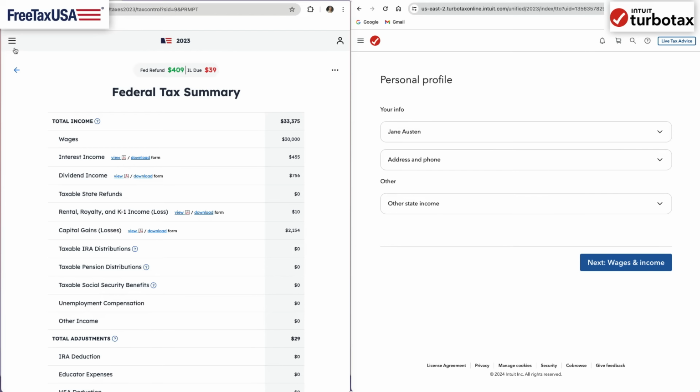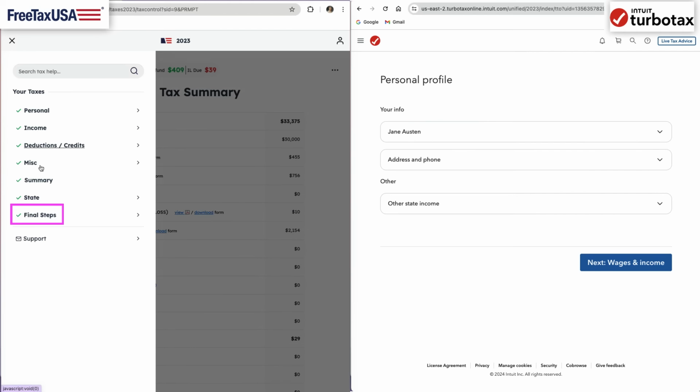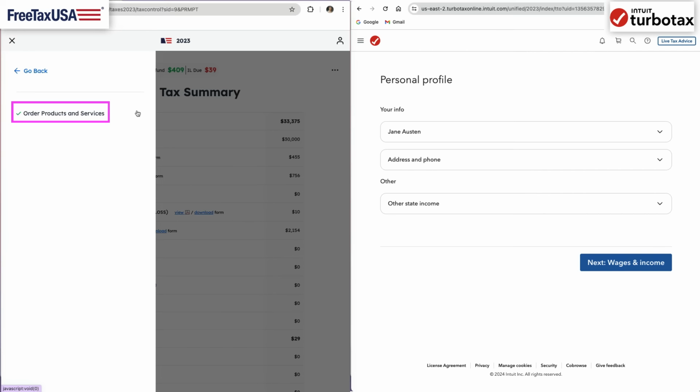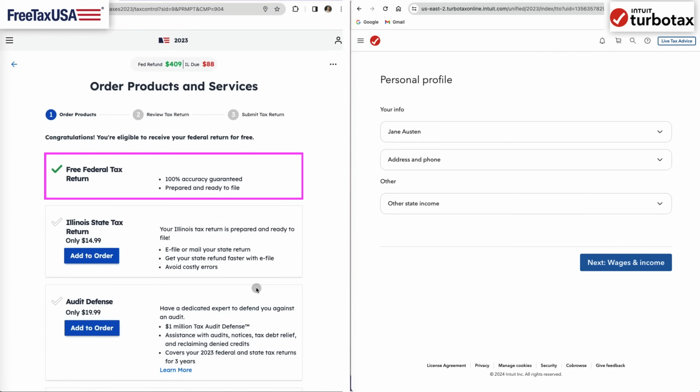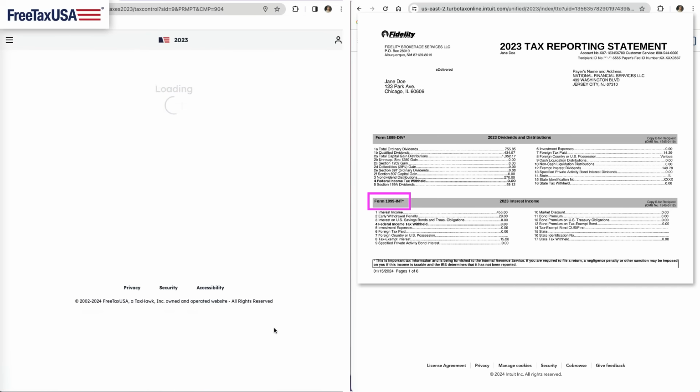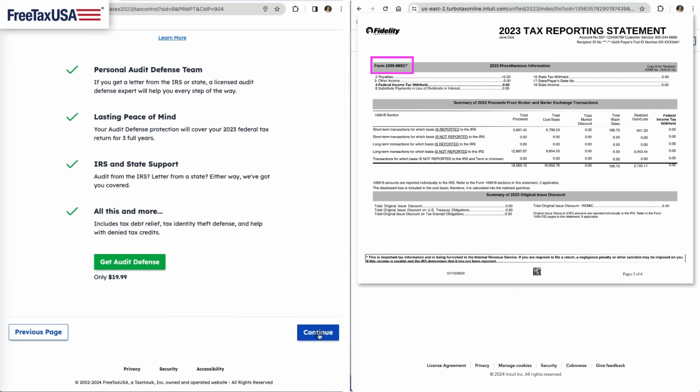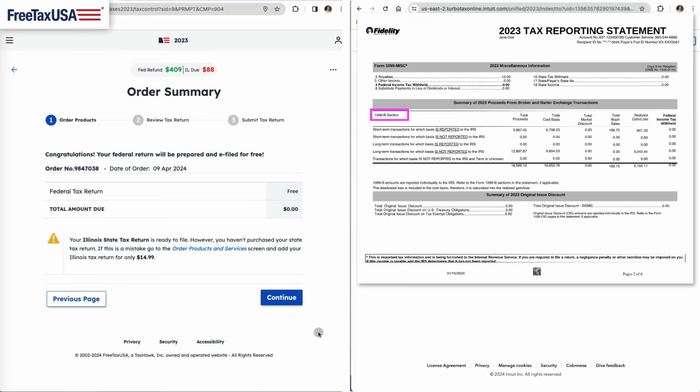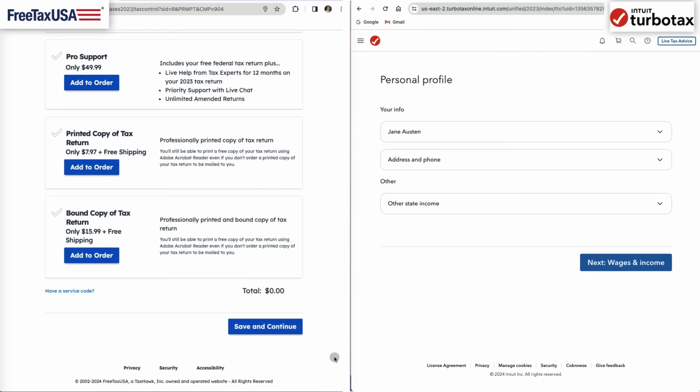I started both tax returns in FreeTaxUSA and TurboTax with the free version. To check your fees in FreeTaxUSA, go to the menu on the left and scroll down to Final Steps. Then select Order Products. Right now, I only included my federal tax return. When I scroll down, I can see that it is still free. After I included all the broker statements, 1099 DIV, 1099 INT, 1099 MISC, and stock sales from 1099-B, the return still stayed free. The FreeTaxUSA pricing is very transparent.